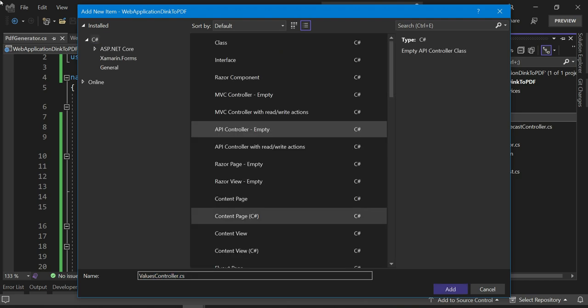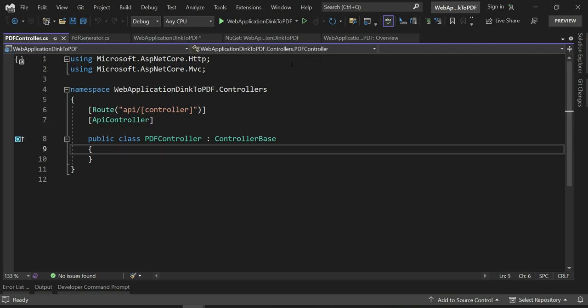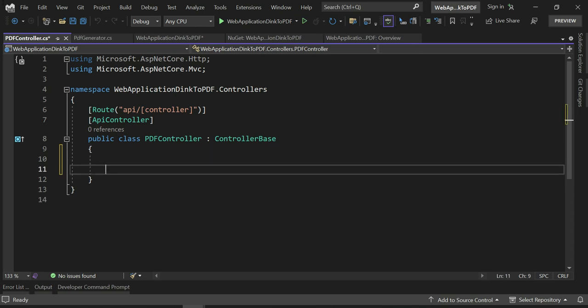Okay, we can set the controller name as PDF. Now it has created the PDF controller. Whatever services we have created, we also have to register. I'll show you how we can register that as well. But first, we have to inject that service over here.